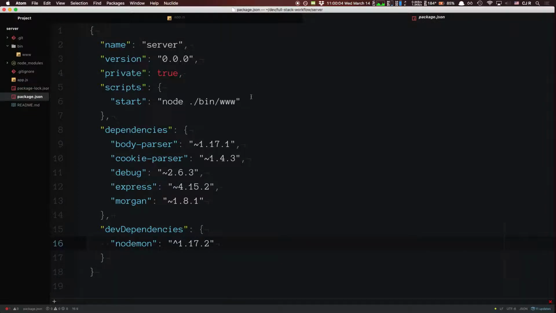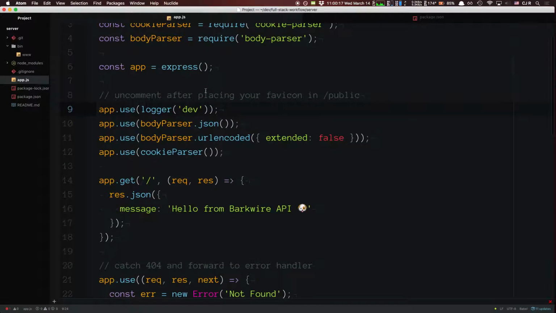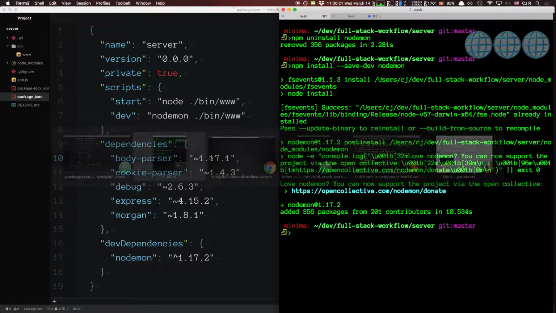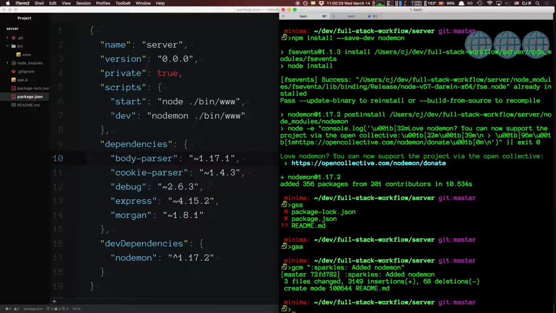So now we have that as a dev dependency, and we'll add a dev script which uses nodemon. And because I use the express generator, the command is bin/www because that file imports this express app and then adds all the error handling and everything to it. Cool. Let's add that. Sparkles. Added nodemon.